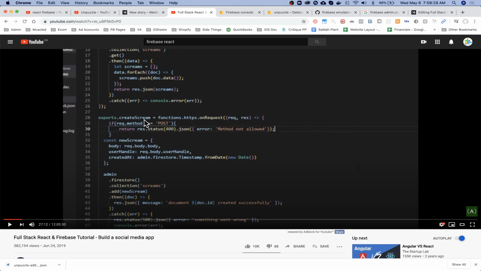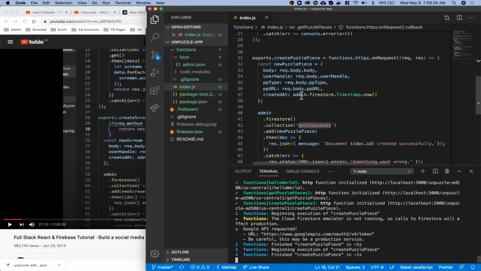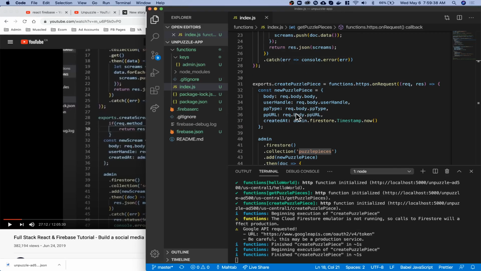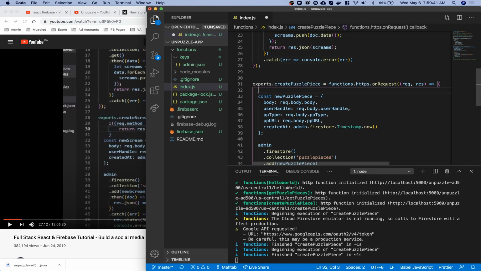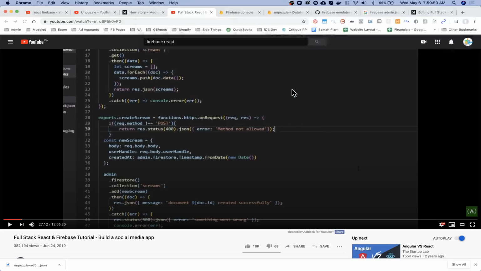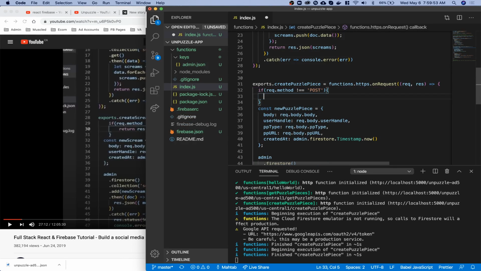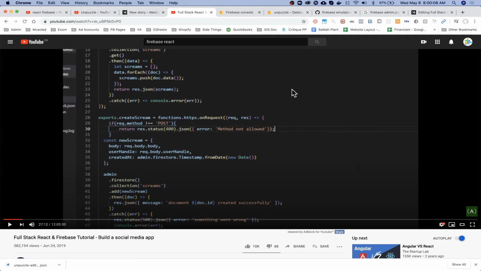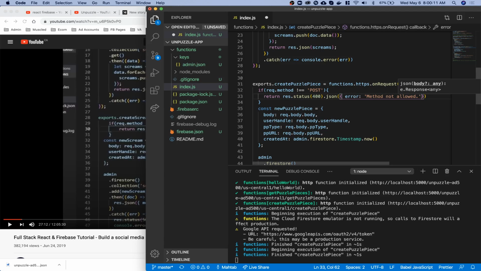Create screen. So let's go ahead and do that right now. Let's see, new screen. It's very important to find where in the scope we need to code. Okay, return res JSON error method not allowed.